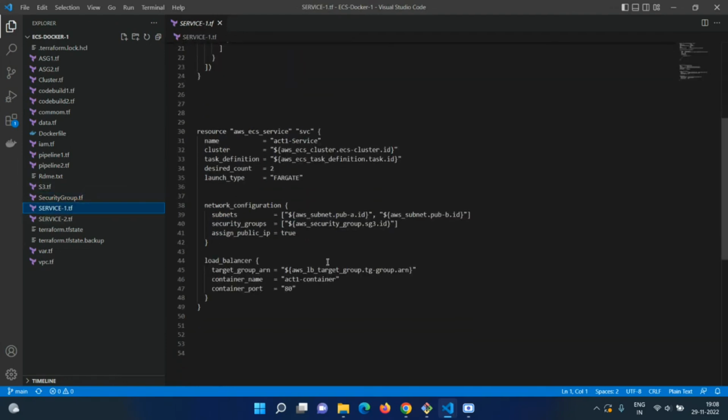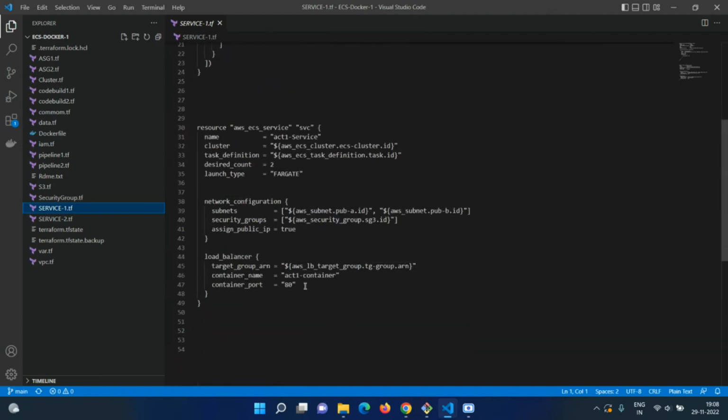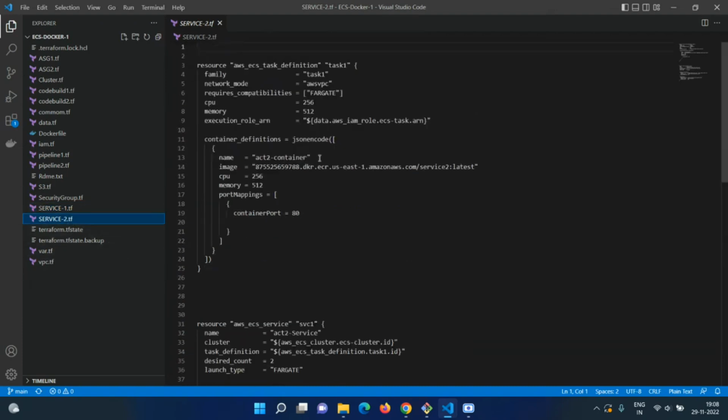And this is the target group. The target group that we mentioned is TG target, and this container name Act 1 container and container port 80. All this will be service 1, and now move to service 2.